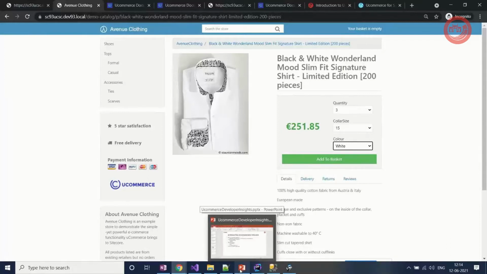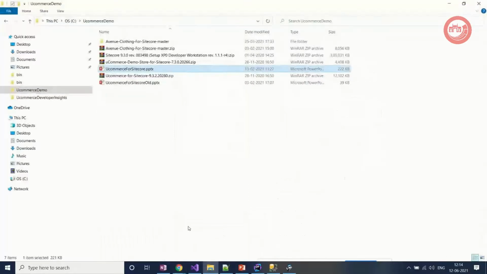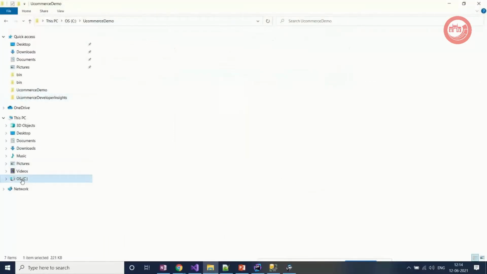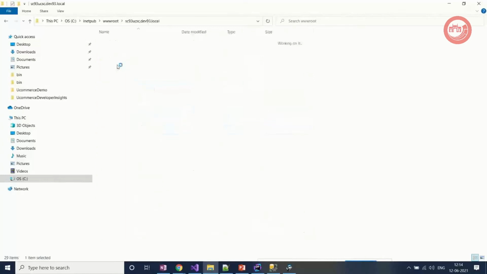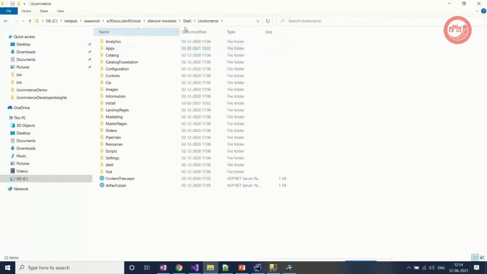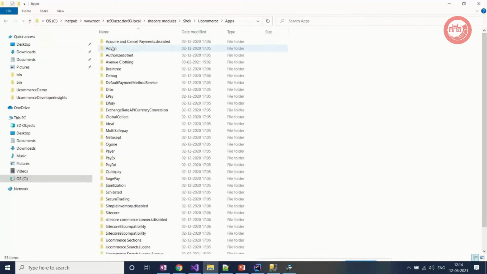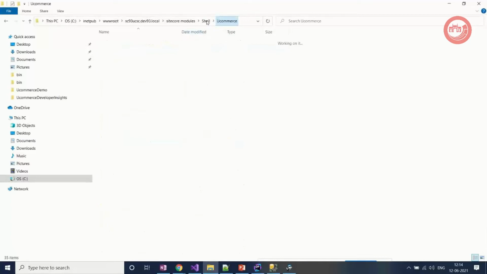Now, where are these pipelines located? I'm going to go back to the code to show you. Let me see, UC93. So Sitecore modules shell. Whenever you install a Ucommerce package, all the files that the package installs are stored under this folder, Sitecore module shell Ucommerce. In here you can see there are these pipelines and there are these apps. What these apps are, I'll explain later.